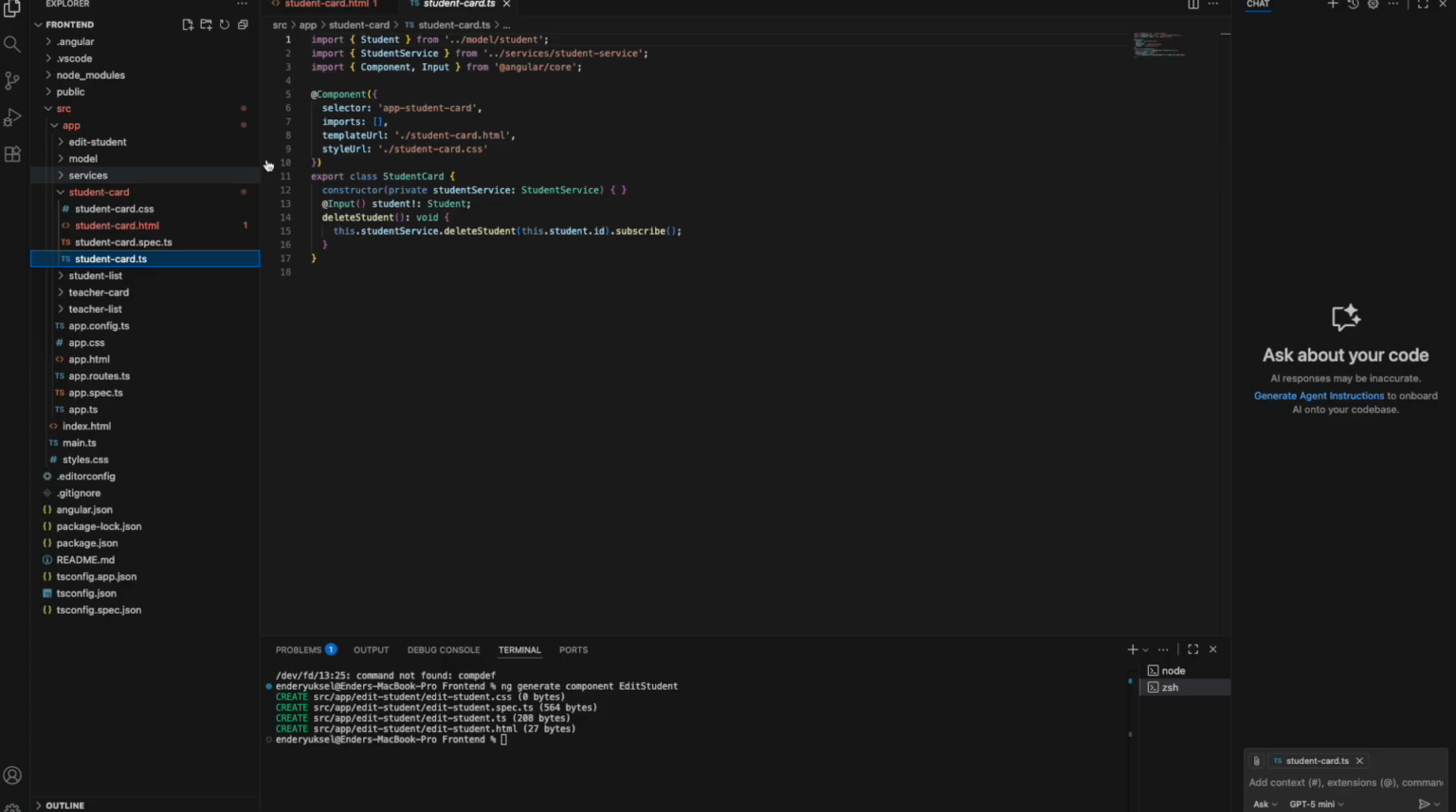Currently we only have the delete student method, which calls the service to delete the student. It uses this.student.id from the input property, and then it uses the subscribe method, which executes the observable, which is required for HTTP requests. And then this function does not return anything. Overall purpose of this component, as you know, is to display a single student's information as a card with the currently delete functionality. Now we are going to add the edit functionality to it.